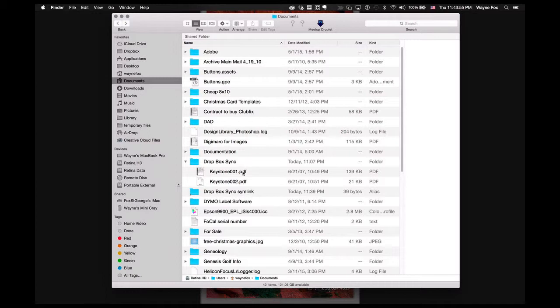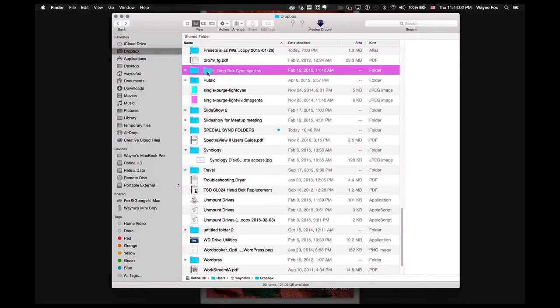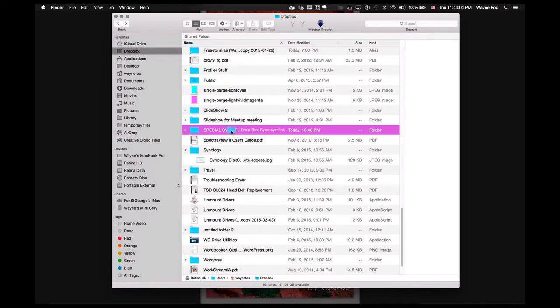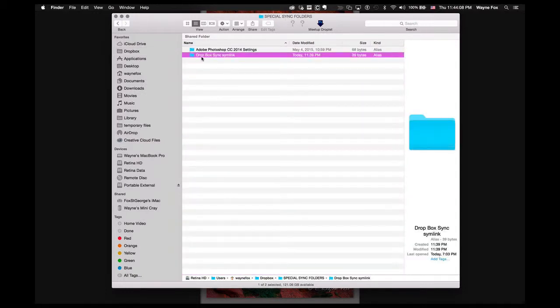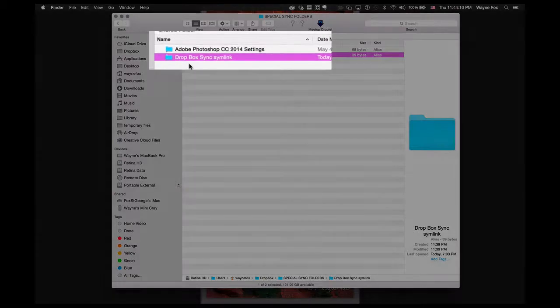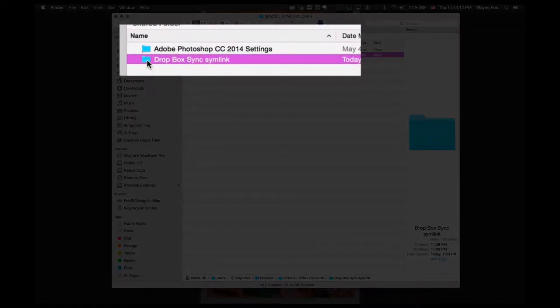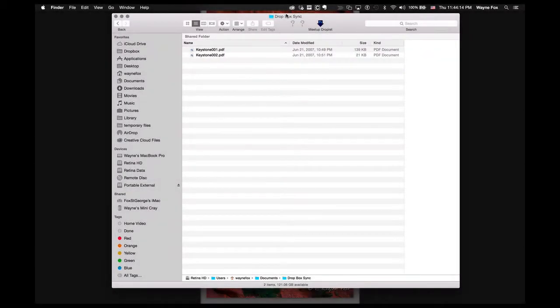And now I need to place that in my Dropbox folder. So I'm going to hover here, let that open the Dropbox folder, and we're looking for this special sync folders. I just want to hide it, and I'm going to drop it in there. So now we've got the Dropbox sync Symlink, and of course if I double click on that, it will go to that original Dropbox folder, which is in my Documents folder.